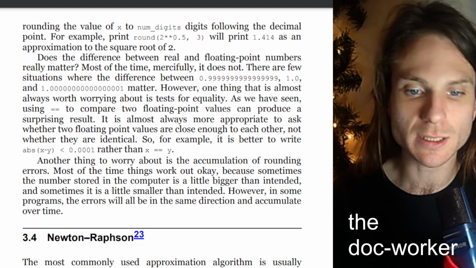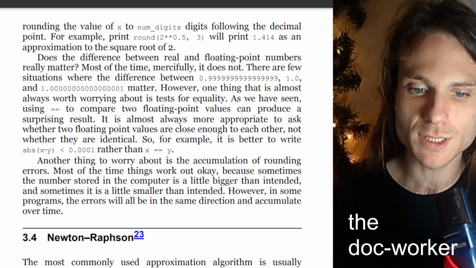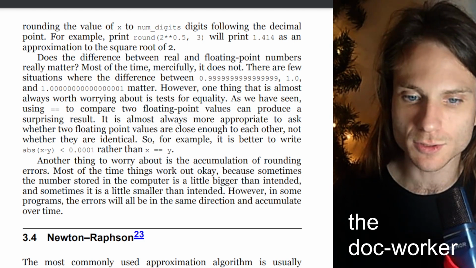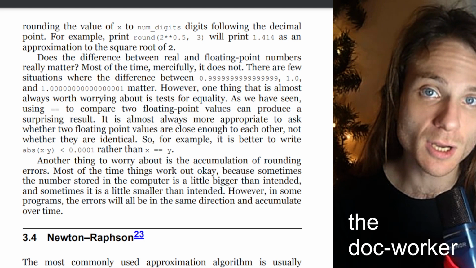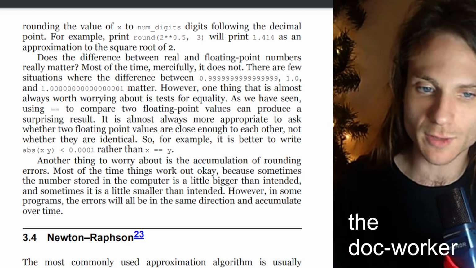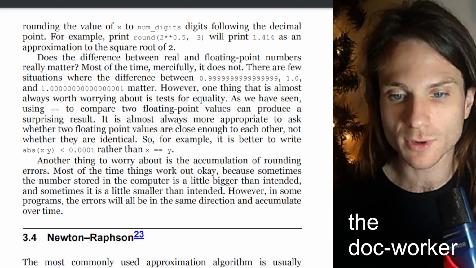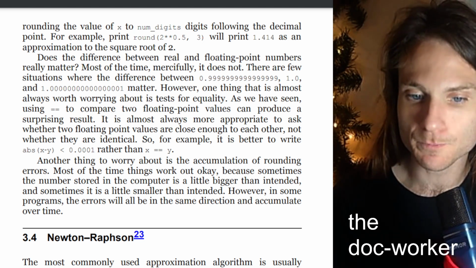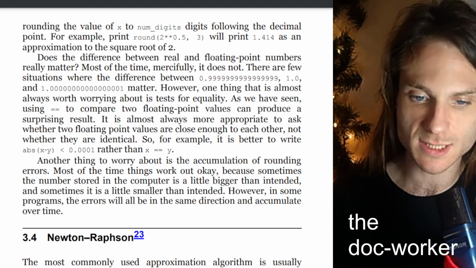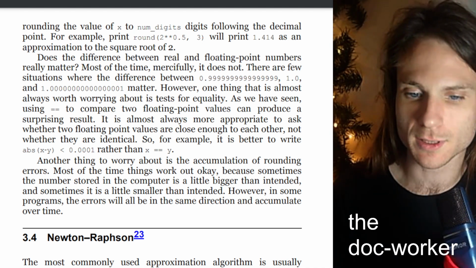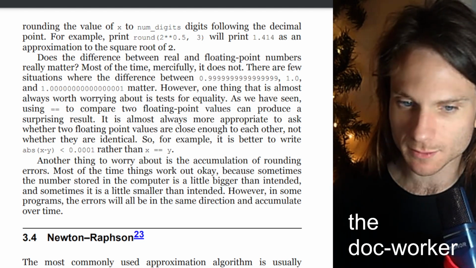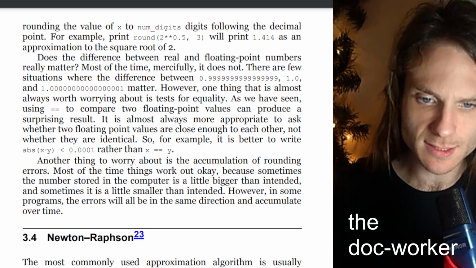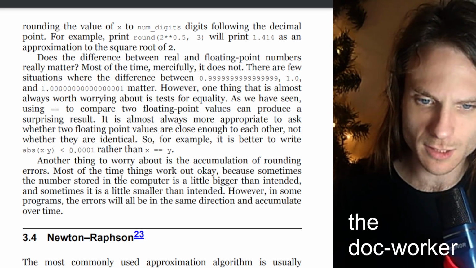As we have seen, using equal to compare two floating point values can produce a surprising result. It is almost always more appropriate to ask whether two floating point values are close enough to each other, not whether they are identical. So, for example, it is better to write absolute value of x minus y is less than 0.0001 rather than asking if x is exactly equal to y. That is, is the difference between these negligible rather than are they identical?